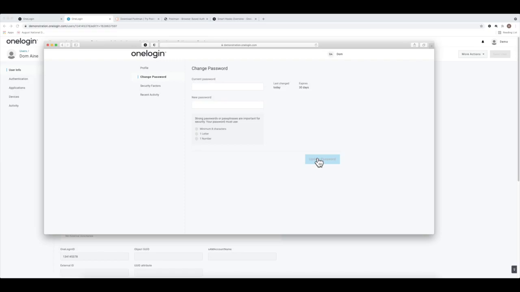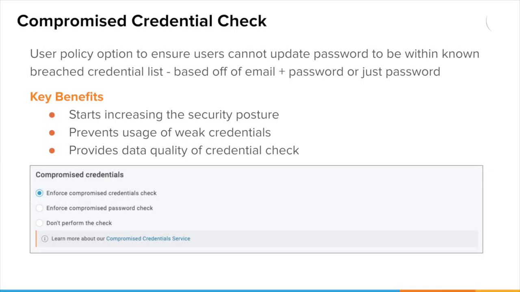Okay, that is Dynamic Password Blacklist at work. Compromised credential checking compares the password a user is trying to set against a list of known breached passwords. If Enforce Compromised Credential check is selected and both the user's username and password are on the list, their password will be rejected. This option will prevent users from using credentials they've used on other sites that have already been compromised.